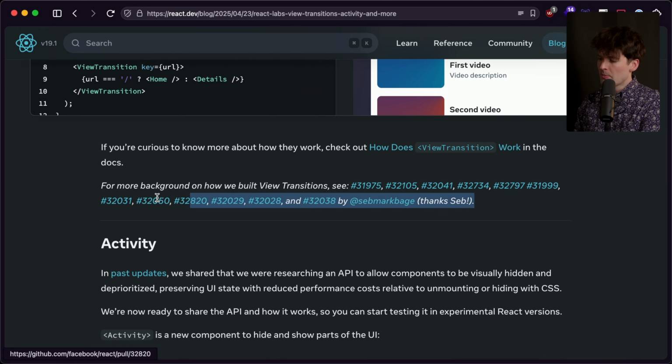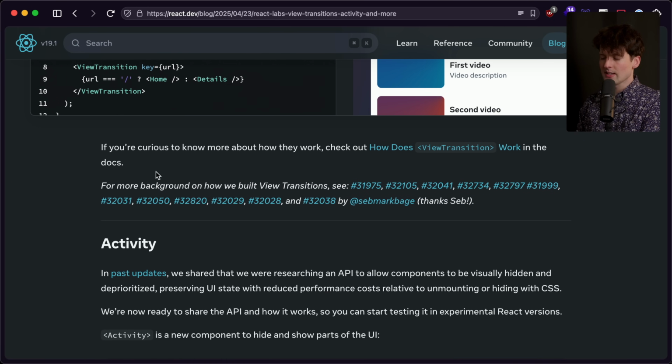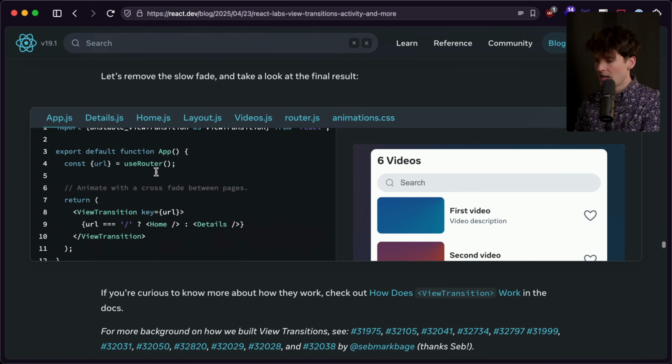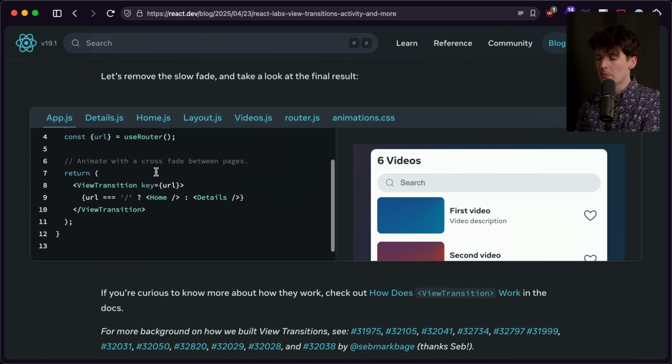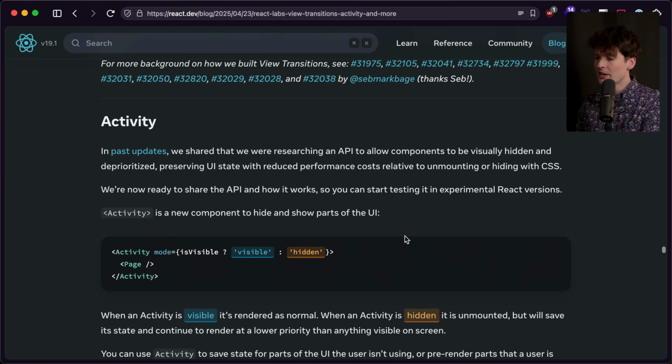This was Seb Markbridge's baby, which is crazy because he's the server components guy, but he just really wanted to make view transitions happen and he went ham to do it. I'm pumped for them. This is such a cool thing. And if that was all they were talking about here, I'd be hyped, but it goes way further. So we need to talk about Activity.